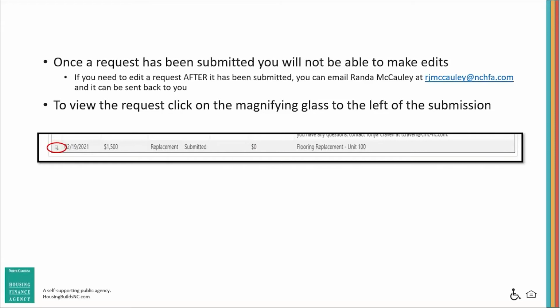So once it's been submitted, you will not be able to make any additional edits. If you realize that you have made a mistake or you have forgotten something and you need to edit that request, you're going to need to send an email to myself at rjmccauley@nchfa.com, and I can send the request back to you for edits. To view a request after it's been submitted, you'll see a magnifying glass to the left of the submission. And once you click on that, it'll open up the request and you can see all of the details.